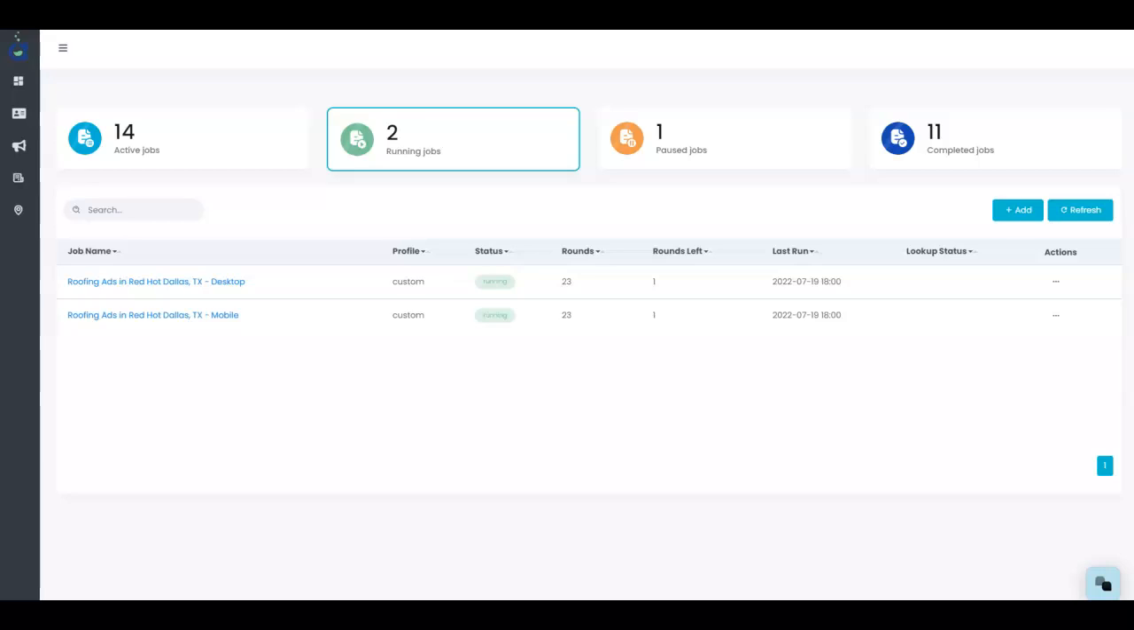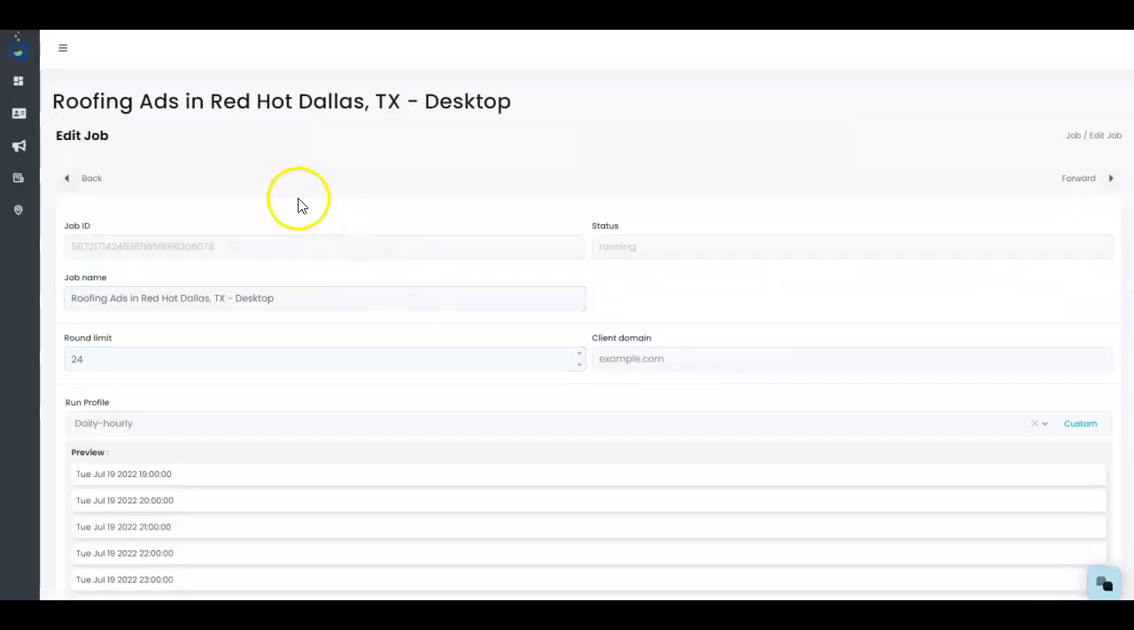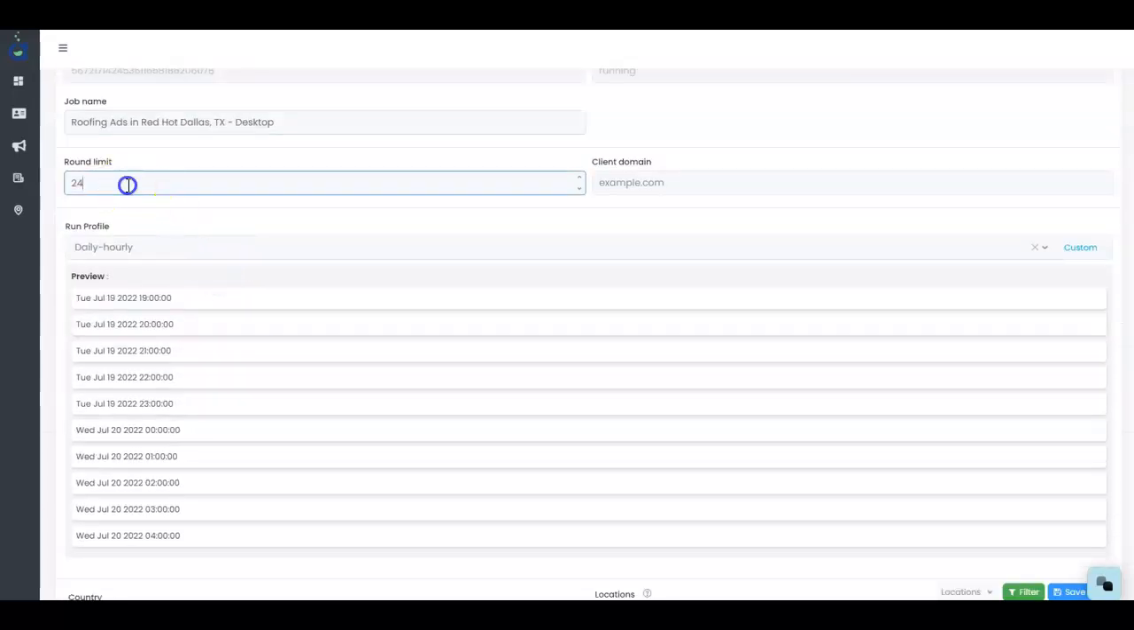But let's dive into the Dallas market right now. So you can see I've got 2 jobs running here, a desktop and a mobile job. Let's take a look at roofing ads in Red Hot Dallas desktop, and I will show you how I set this job up. I named it, and I ran it for 24 rounds. In this case, the rounds are going to be hourly. So this is going to run every hour, or has run every hour, basically for the last 23 hours.